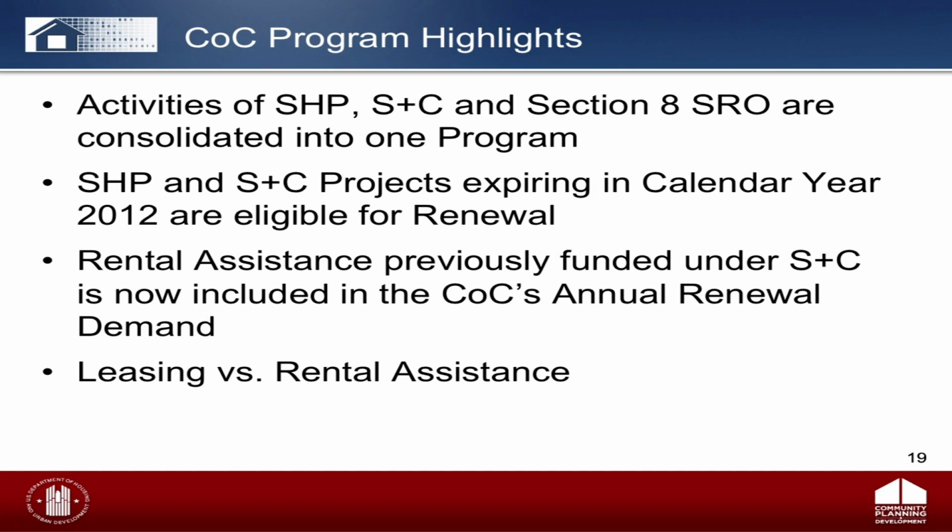To continue ongoing leasing, operations, supportive services, rental assistance, HMIS, and administrative activities, expiring SHP and Shelter Plus Care projects are renewable under the COC program competition, as provided for in Section 578.33 of the interim rule. These projects and activities will continue to be eligible for renewal under the original grant terms as long as the recipient does not significantly change the project after the submission of the 2012 COC program application.